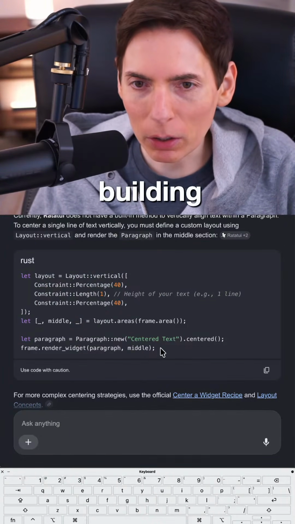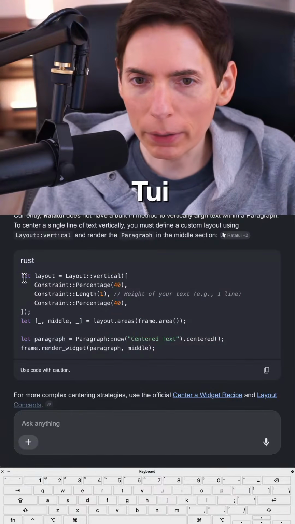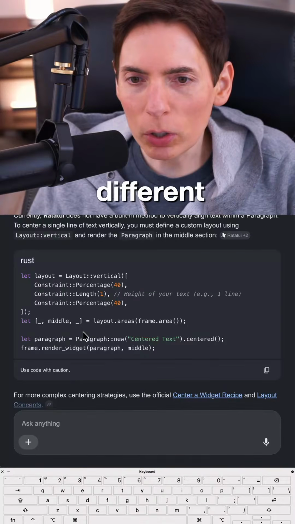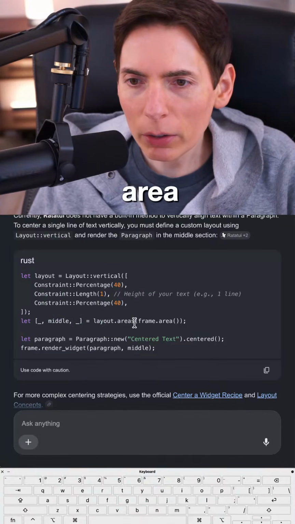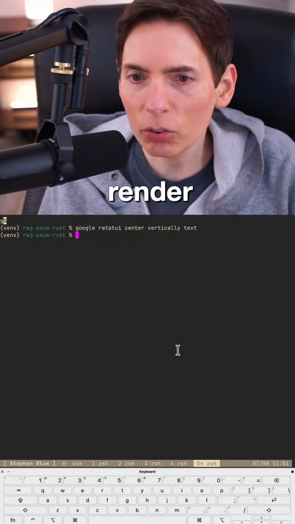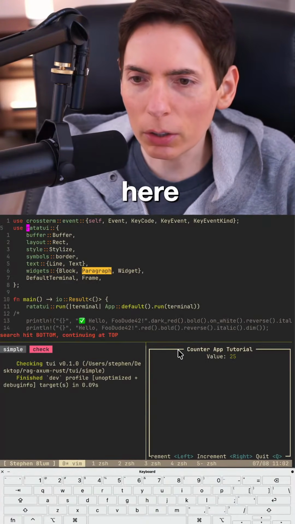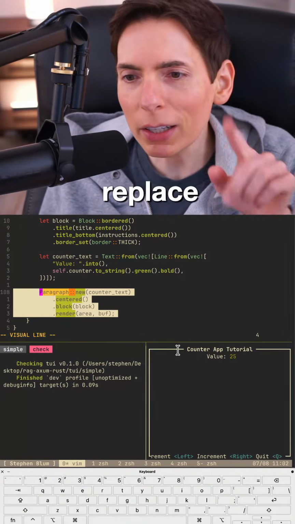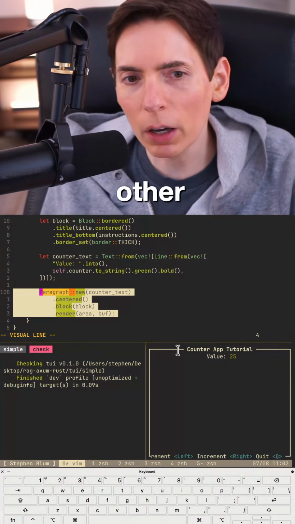All right, we're building our TUI here, our Rust TUI, which is a terminal user interface. And we're learning how to do different things. Middle layout area frame, middle paragraph render centered. All right, let's take a look here. Where are we using this? So we've got this paragraph here. Can we replace this code with the other?